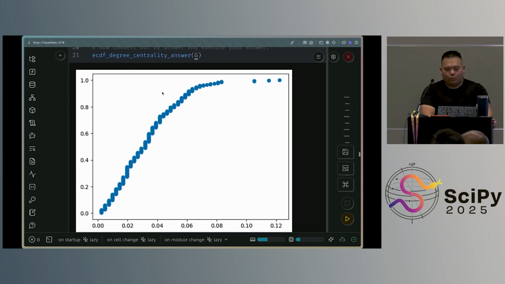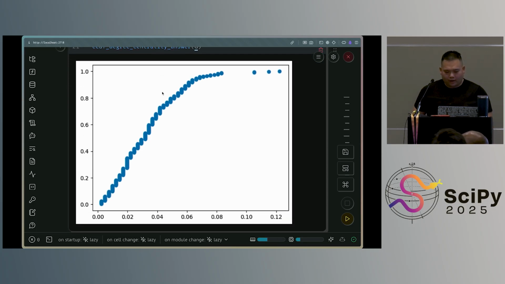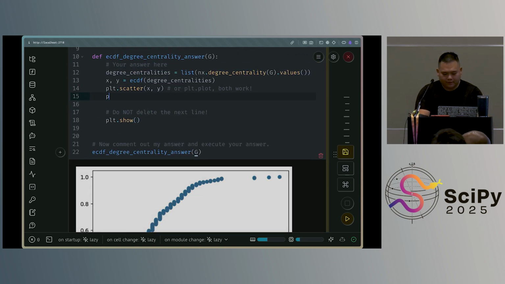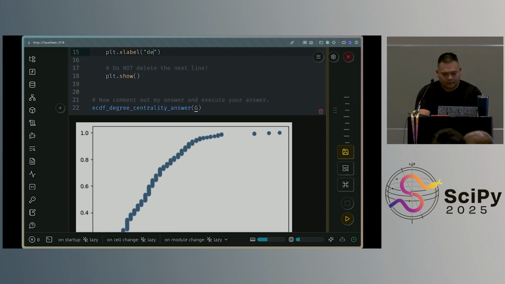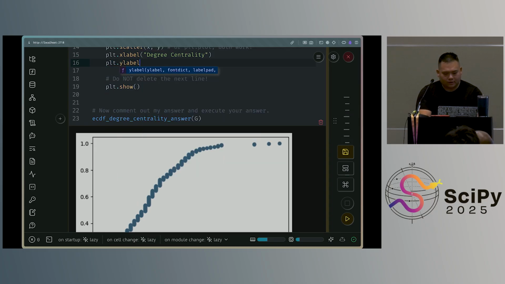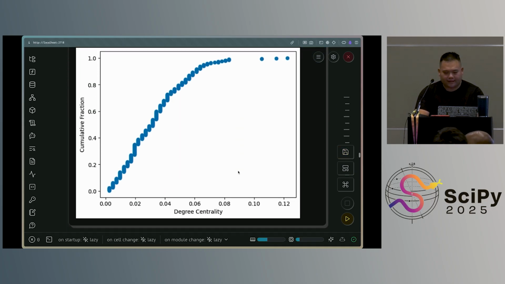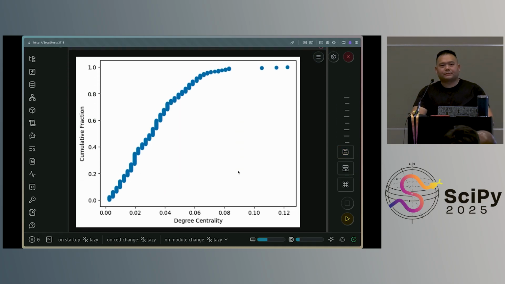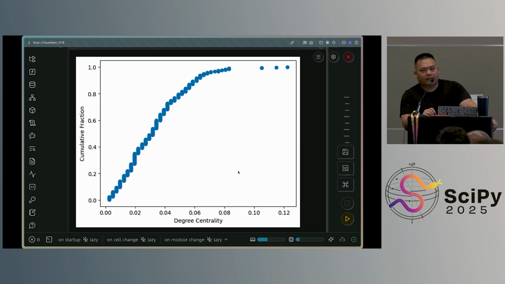So what do we see over here? I'm going to walk everybody through it. On the x-axis, actually, I'm going to do one more thing. plt.xlabel, degree centrality, plt.ylabel, cumulative fraction, and do that. All right. My high school science teachers would be proud of me for labeling my axes. You should always label your axes.